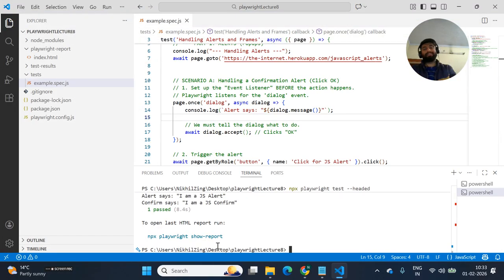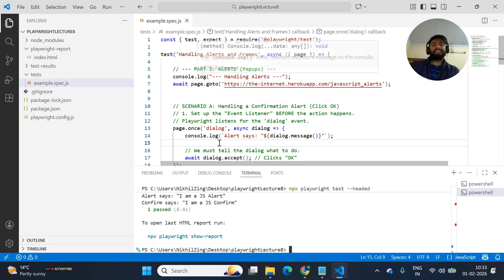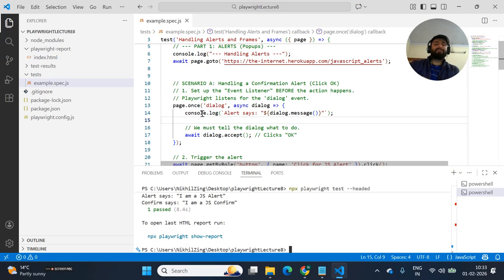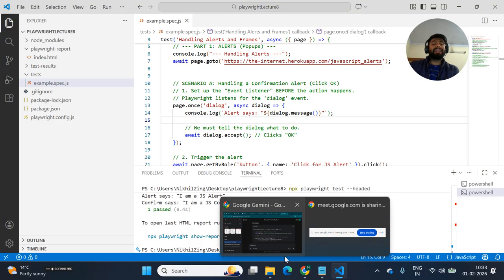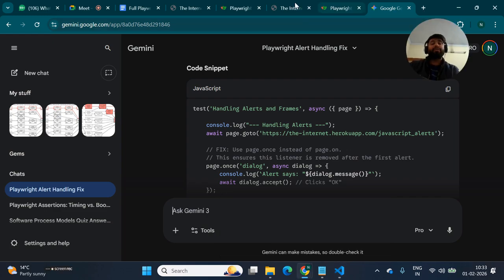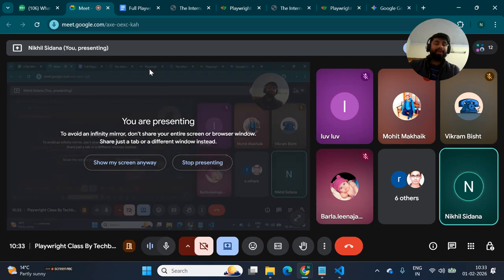You see, it passed and it's very, very quick this time. Guys, any doubts why we write page.once here? If I define page.on at the top, it will define it as permanent for all of the alerts. Since we were handling multiple alerts, that's why we need to use page.once for every alert. Do you guys got it?